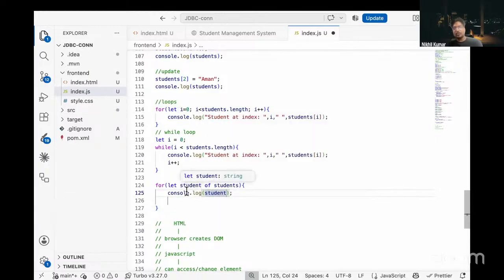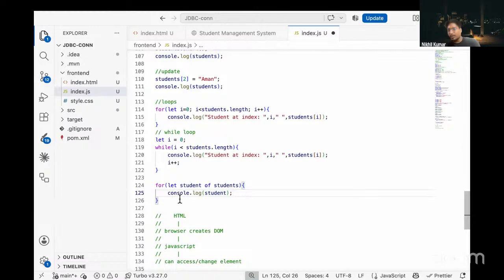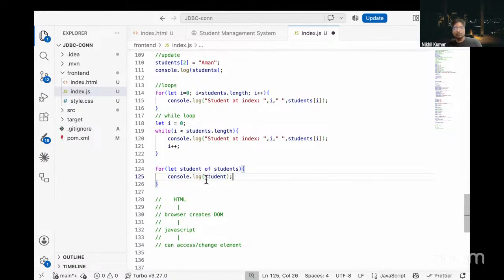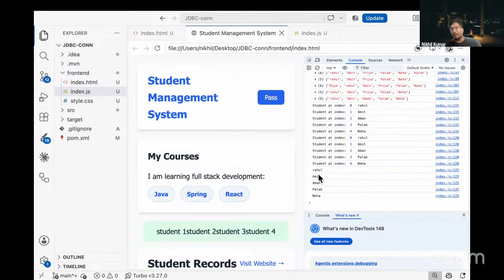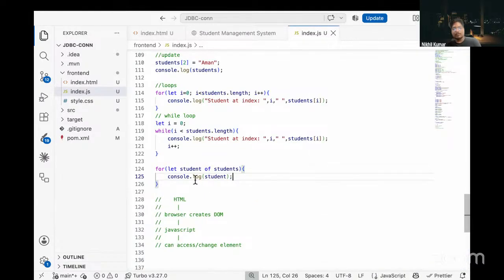Student directly. So here we are not accessing our element by index. We are just getting the values of our array using this loop. Clear? So what will be the output of this? Let's see. It will directly print the values of our array. We are not getting any indexes here. We are just directly printing the values. That's how we can also create our for loop.